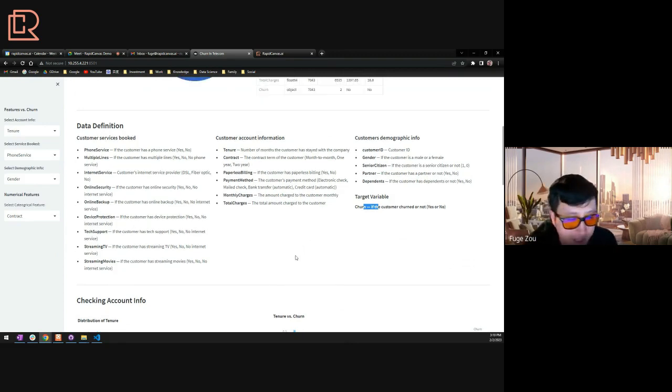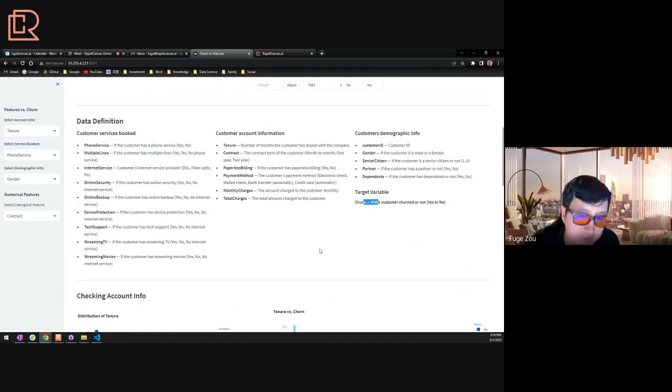But this is tricky because in Kaggle, they predefine that churn for you. They already tell you what the target variable is. But oftentimes in real life, nobody is going to tell you what the definition of churn is. I think for a subscription type of business, it's easy. It's whether the customer pays monthly or not. But for a merchant like e-commerce, it becomes much more complicated. You have to be able to define the customer churn.